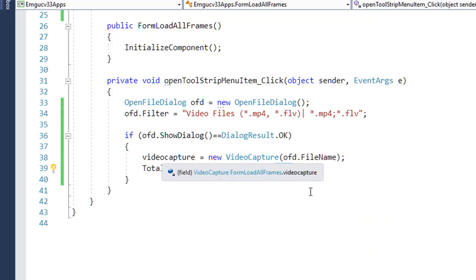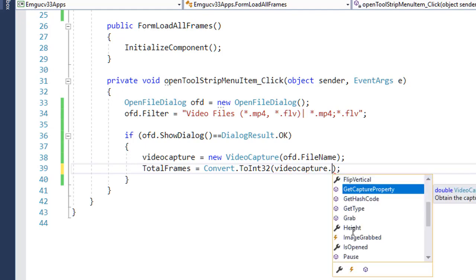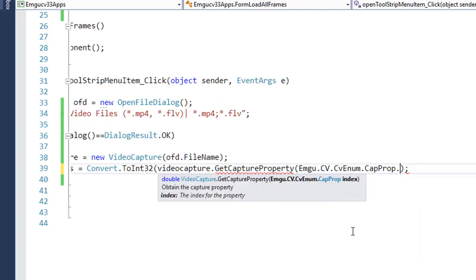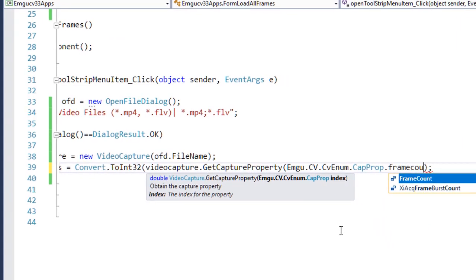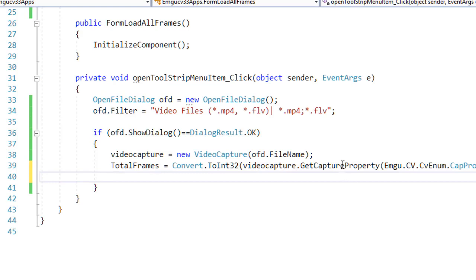So to make sure that you have the video capture, I call videoCapture.GetCaptureProperty. The property I want to read is the frame count. So this will give me the total frames that I have in the video. Since this one is giving a double, I convert it into an integer and assign it to total frames.